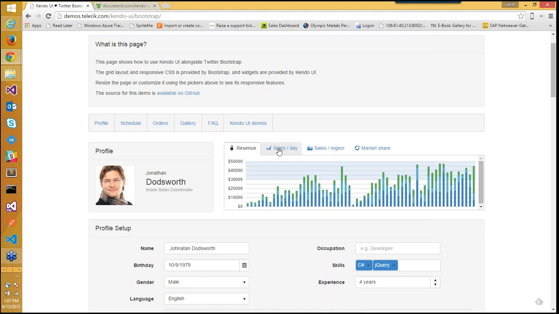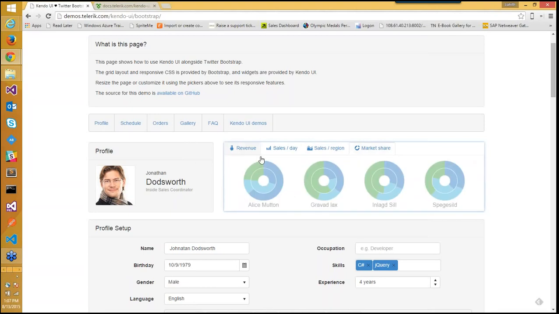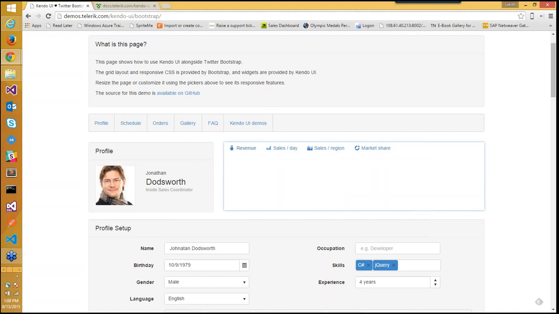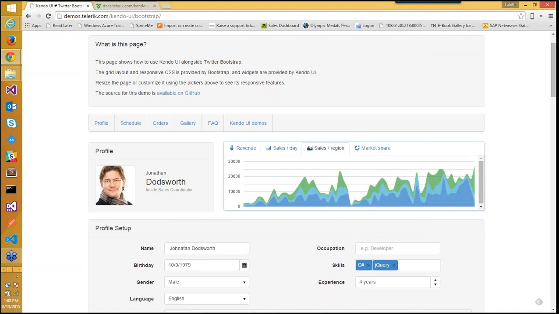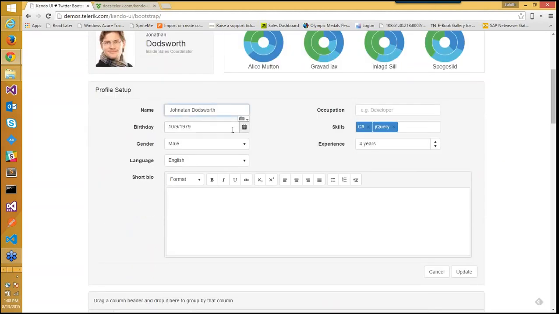Now here is a tab strip. In the tab strip I have different tabs, and each tab has our Kendo UI chart, correct? And notice how neatly they look because of the small thing. And here is an editor. This is a fantastic thing that we have.